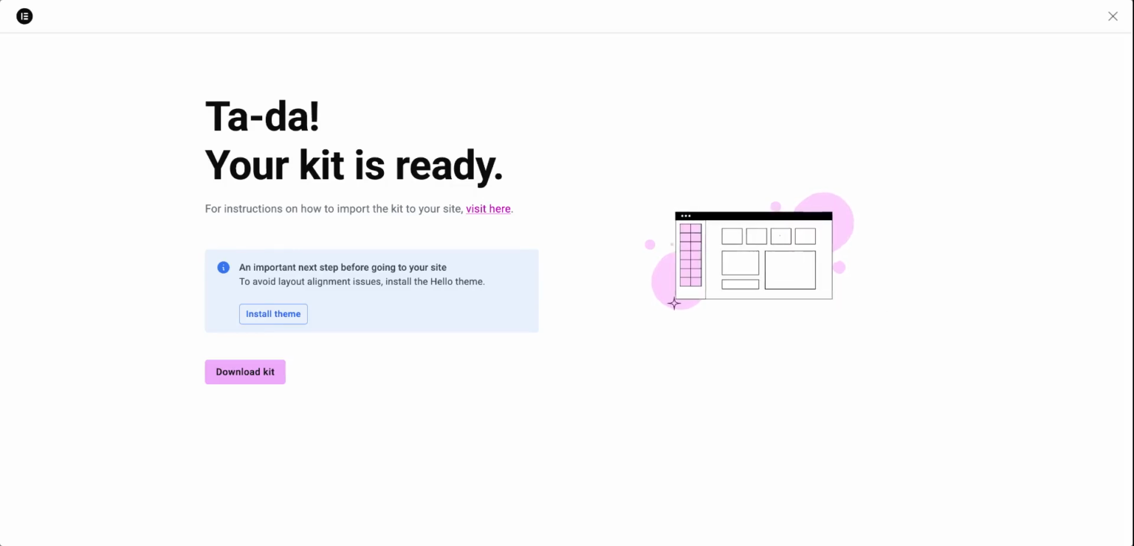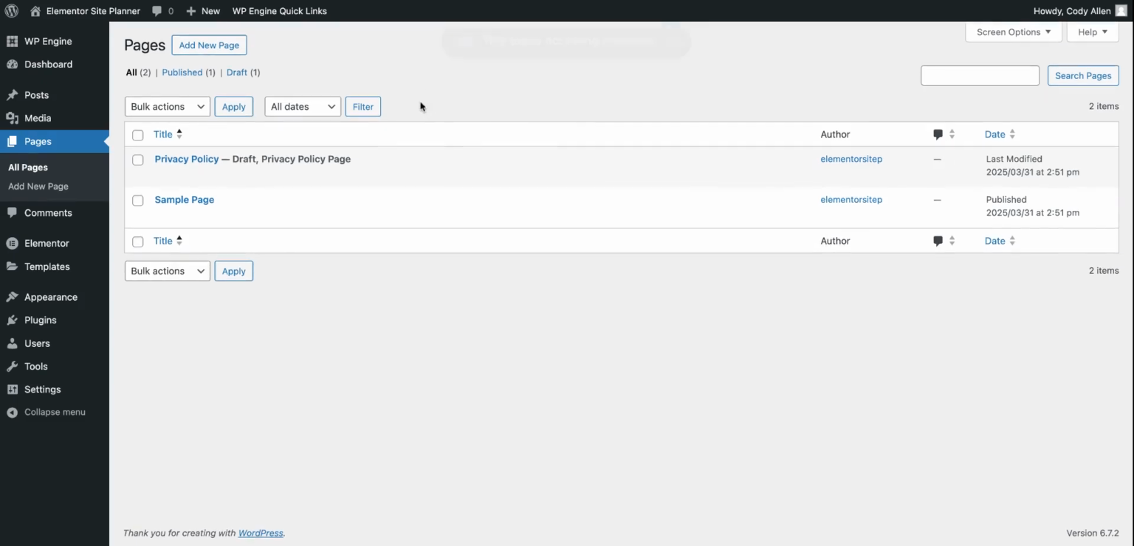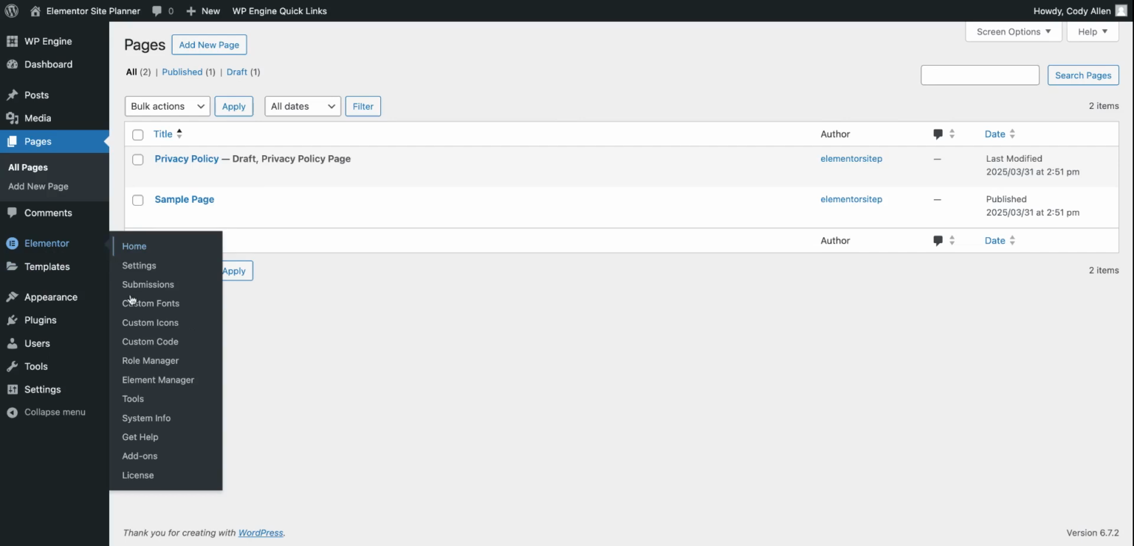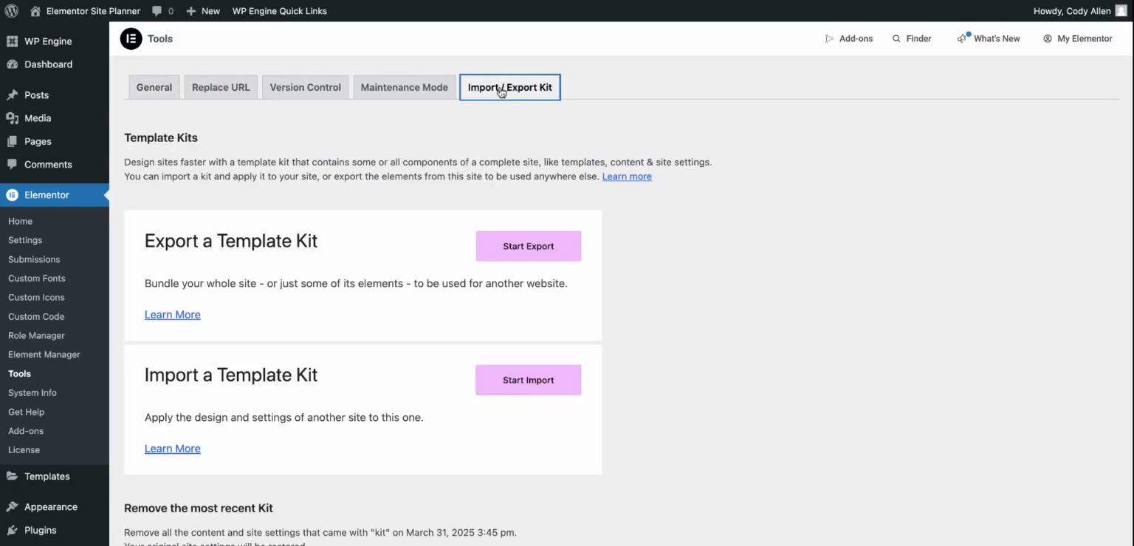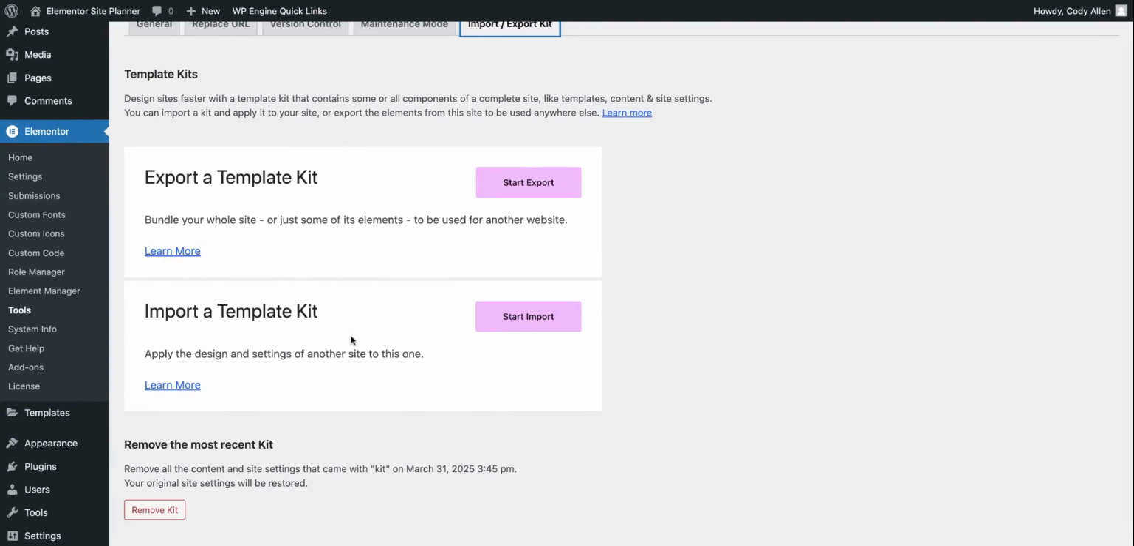So how we do this is let's go ahead and select Download Kit. And we're going to drop it up here and we see that we now have that zip file on our machine. And what we can do now is jump back over to Elementor. Elementor in WordPress. I don't have any pages on here or anything like that. So what we're going to do is then drop down to Elementor, Tools, and then we're going to come over here to Import, Export Kit, and then we're going to Import Kit.